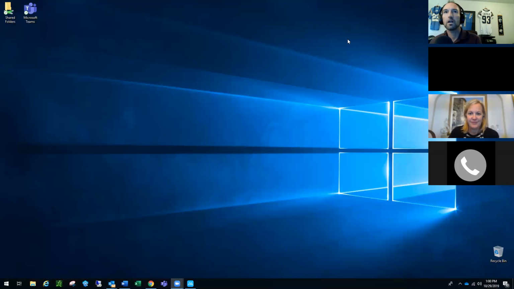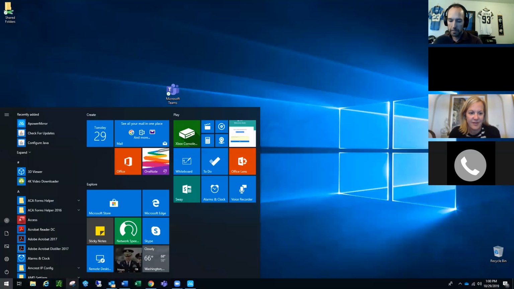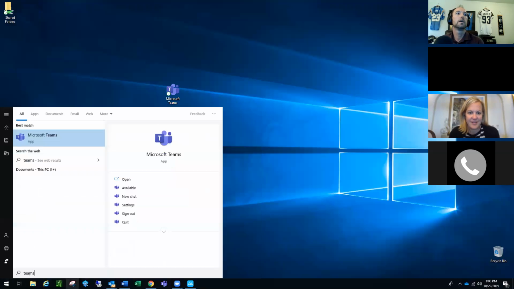Okay. All right. So Microsoft Teams is part of our Office 365 platform. And to bring it up, if it doesn't start when you start your computer, if you don't see this icon anywhere on your desktop, then you can always bring up your start menu and type in Teams, and then the app should show up here.